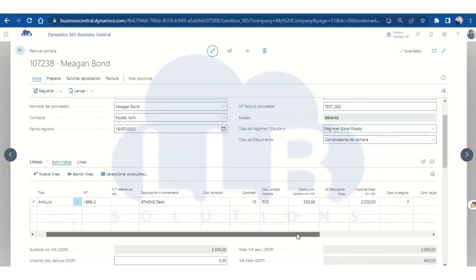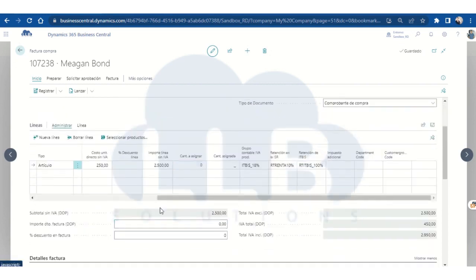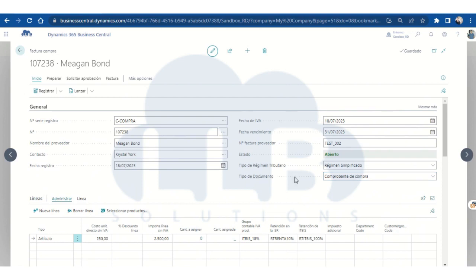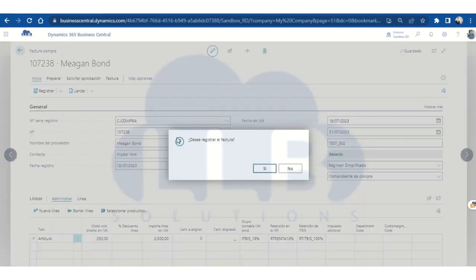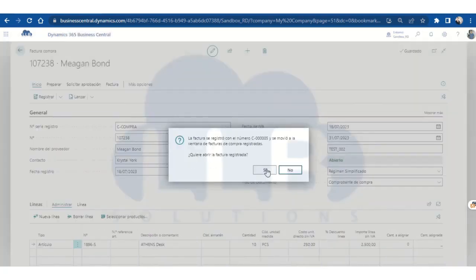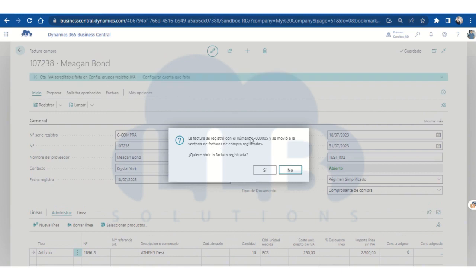So each type of document will have its own serial number at the time of registration. Here we are going to find the same information fields, and we set the document type. We click on register, say yes, and it is saved with our correlative, a serial correlative different from the purchase invoice.